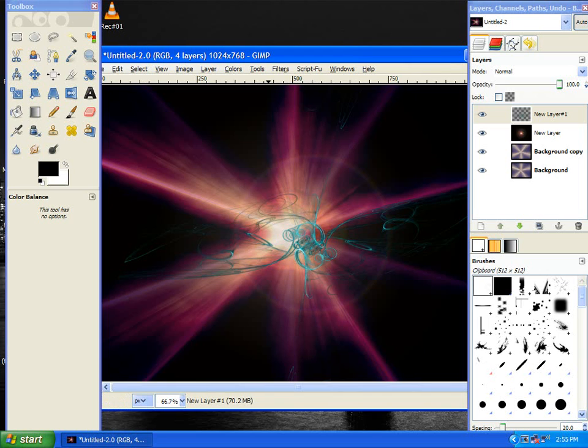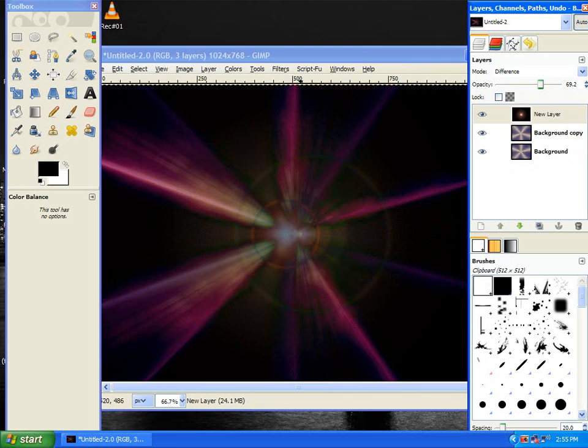Now I'm going to show you the same thing except in Difference mode. I'll be back in a couple of seconds. Alright, here's the Difference version. It still came out pretty awesome.